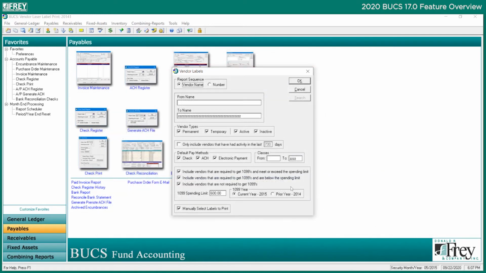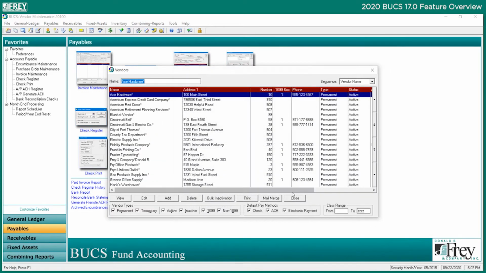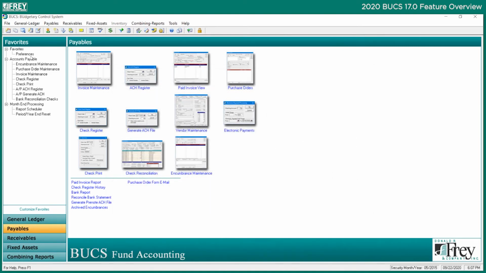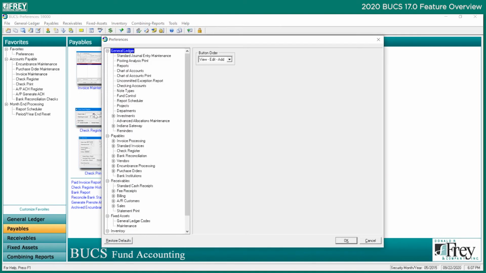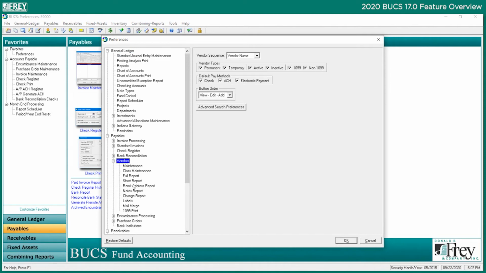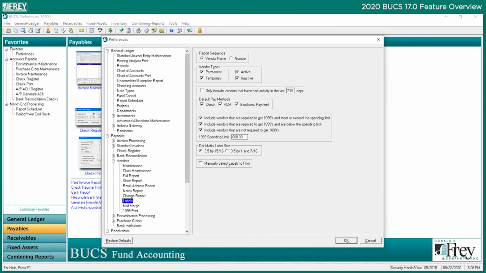You also have the option of select none, and then picking what you want, or select all, and then clicking OK. If you like that option of manually select labels to print, there is a preference. So you can go to Preferences, go to Payables, then Vendors, click on Labels, and click on Manually Select Labels to Print. And that way you'll get that option each and every time you fire up that program.